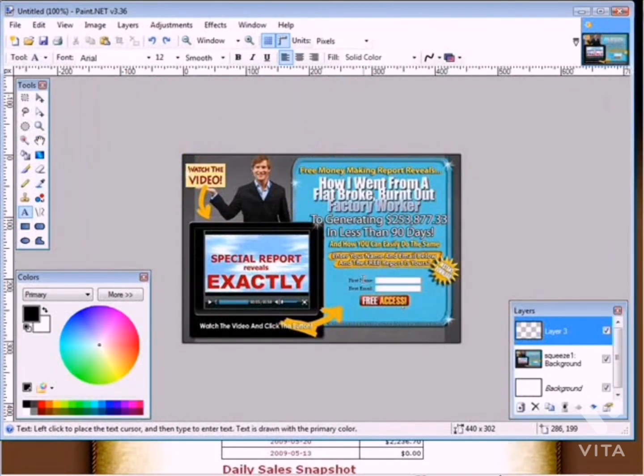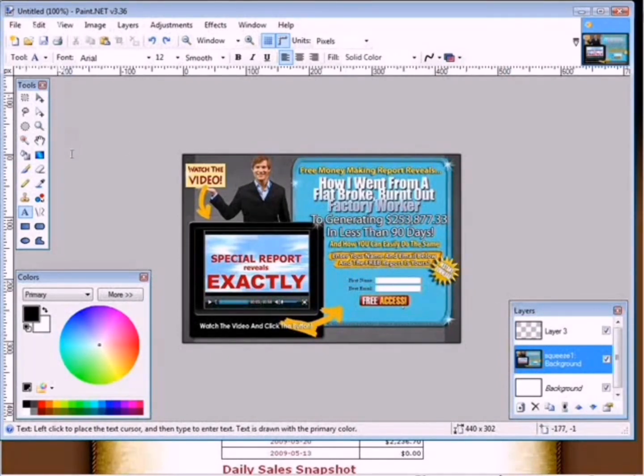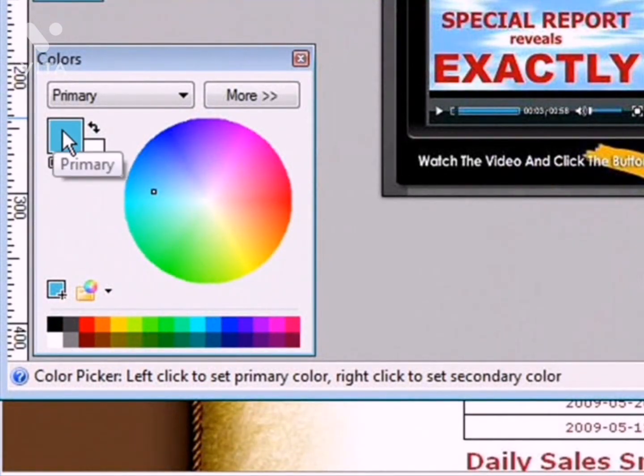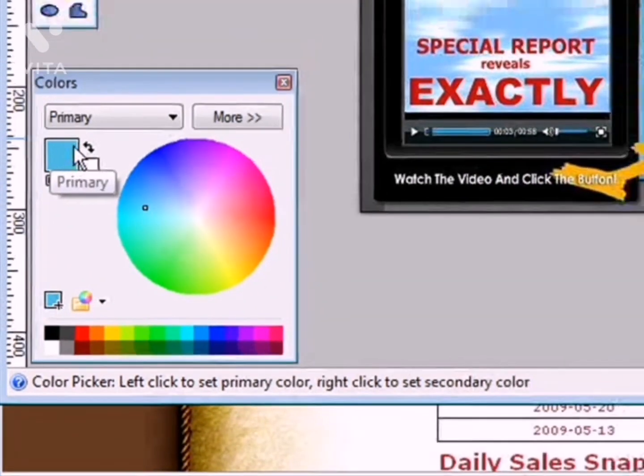Now let's say we want to take this opt-in form off for this image. All we have to do is first, let's go to the color picker. Well, actually, let's make sure that we have the proper layer chosen, which is this squeeze one layer. The reason we do that is so that we can choose the color here. And I'm going to show you. If we go to the color picker, which is this right here, click on that, and then we go inside the background color here and we click. And notice over here that it changed the color to this background color.